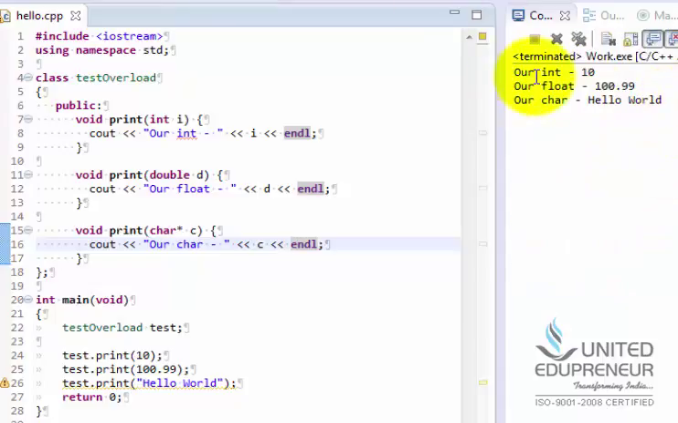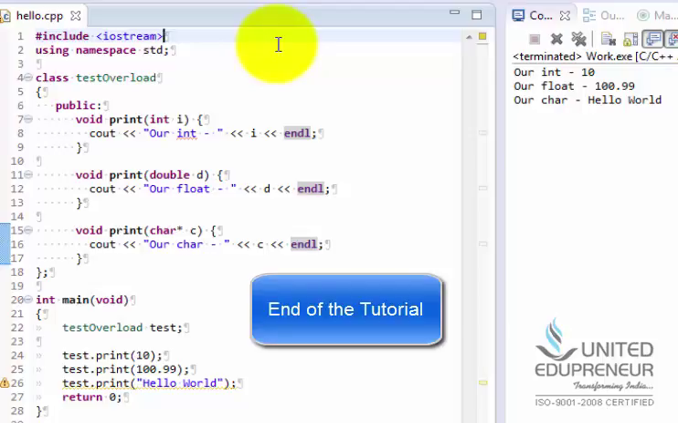And as we can see, our int 10, our float 100.99, and our character string hello world. And this is how method overloading works in C++. It is often very useful to include this concept in your program, and now you know how to use it.